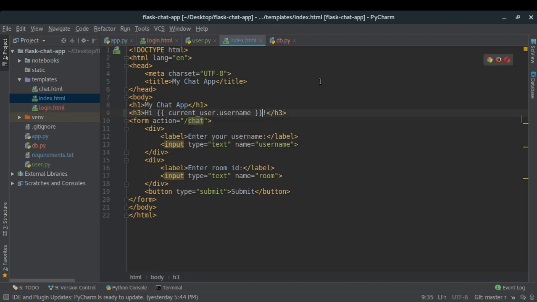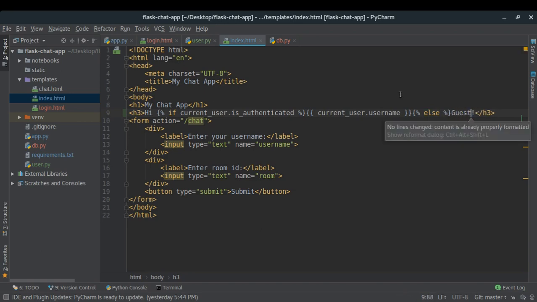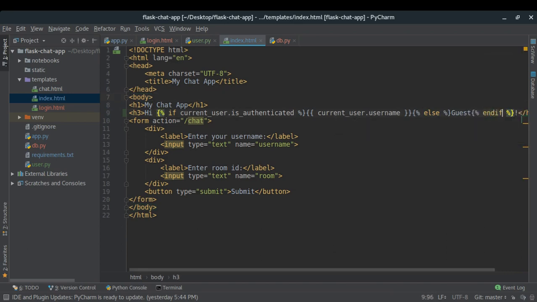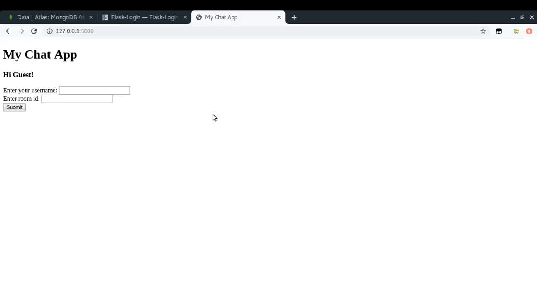So what I can do is I can put an if condition here. So basically Flask login puts current user in your template context by default. So if current user is authenticated, only then I want to print the username. Otherwise I want to do something else. So in other case, I want to just print here, let's say, guest. Okay, so let's keep it like this. And finally I have to do end if. Okay, so in this way I've written this string kind of thing, and look at that, we're getting hi guest.